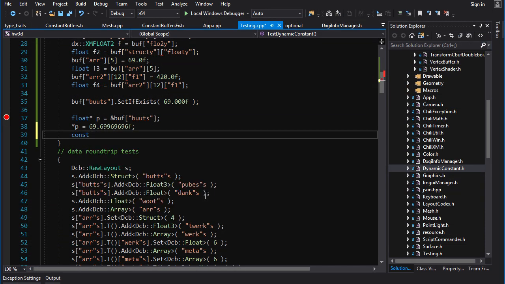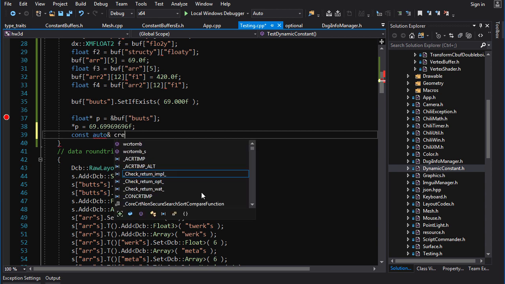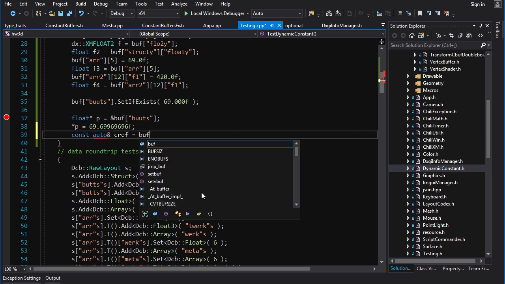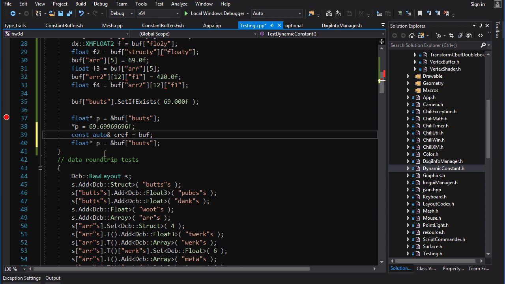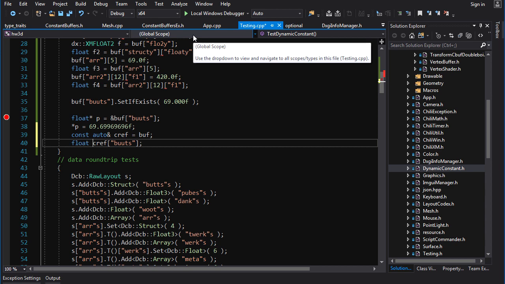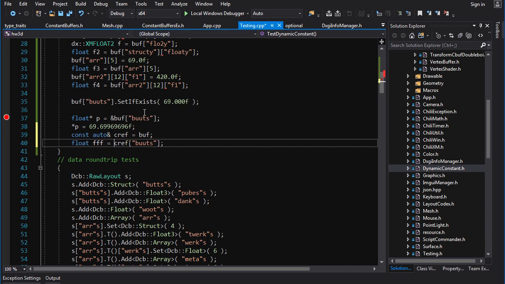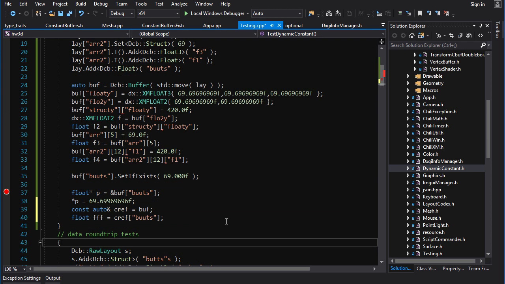So if I do a const auto reference, we'll call it cref, and we'll initialize that as a reference to the buffer. You can see here, if I try to get a non-const pointer, it won't let me. If I try to do an assignment, it's not going to let me. But it will still let me read from the data structure, no problem. All right, that's pretty much all the important syntax for this bad boy.